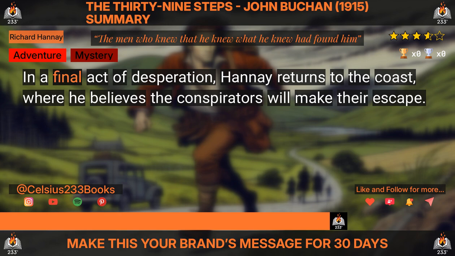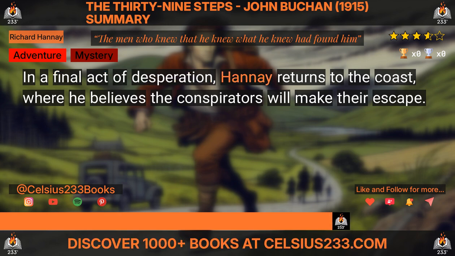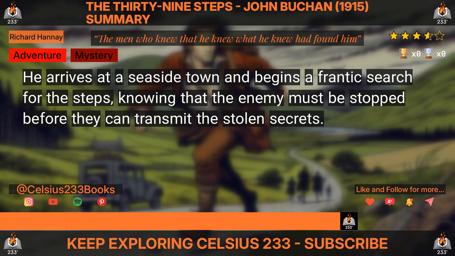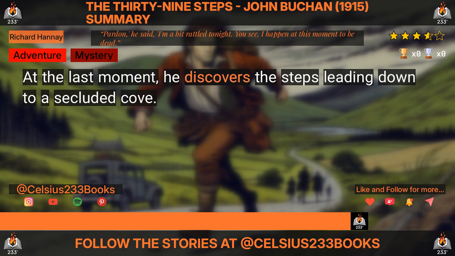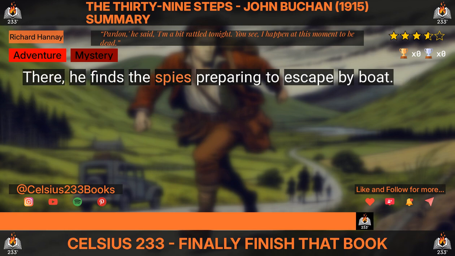In a final act of desperation, Hannay returns to the coast, where he believes the conspirators will make their escape. He arrives at a seaside town and begins a frantic search for the steps, knowing that the enemy must be stopped before they can transmit the stolen secrets. At the last moment, he discovers the steps leading down to a secluded cove. There, he finds the spies preparing to escape by boat.